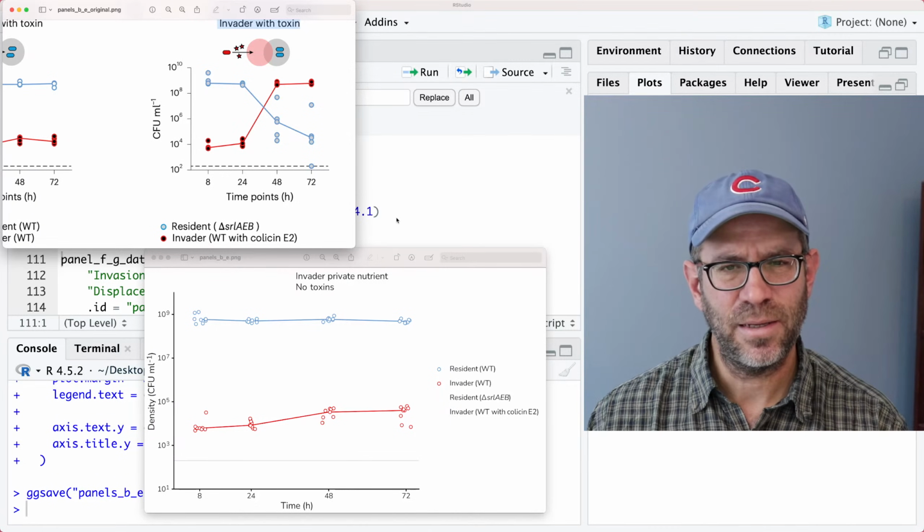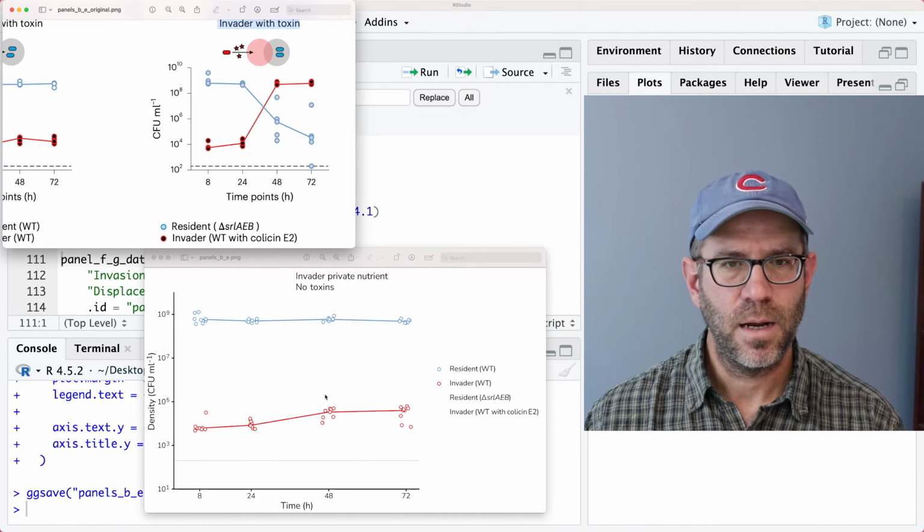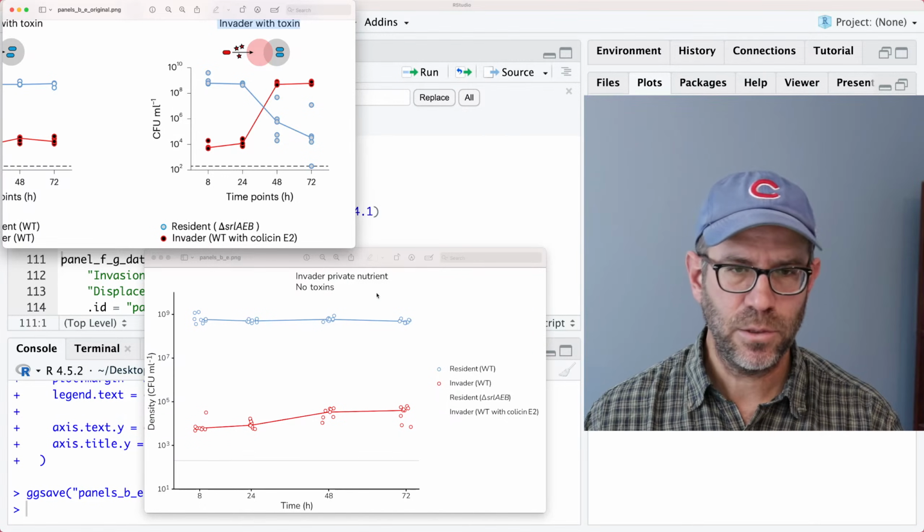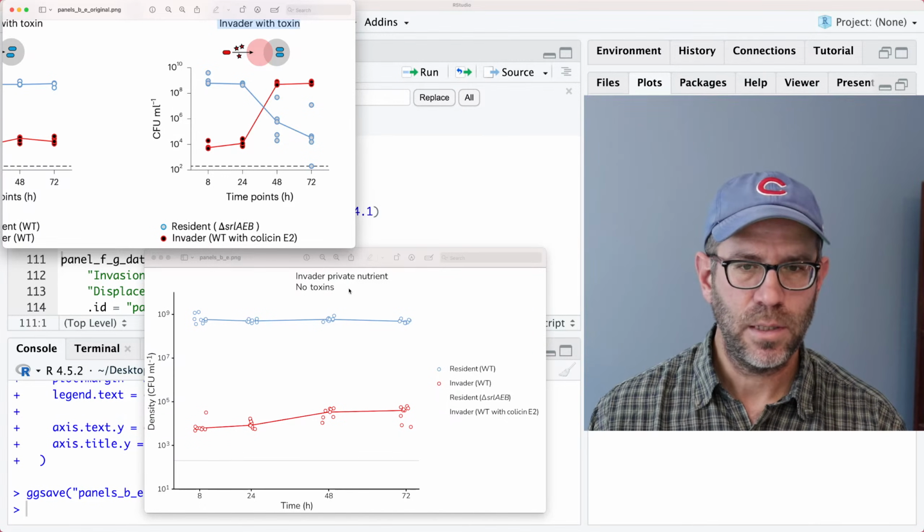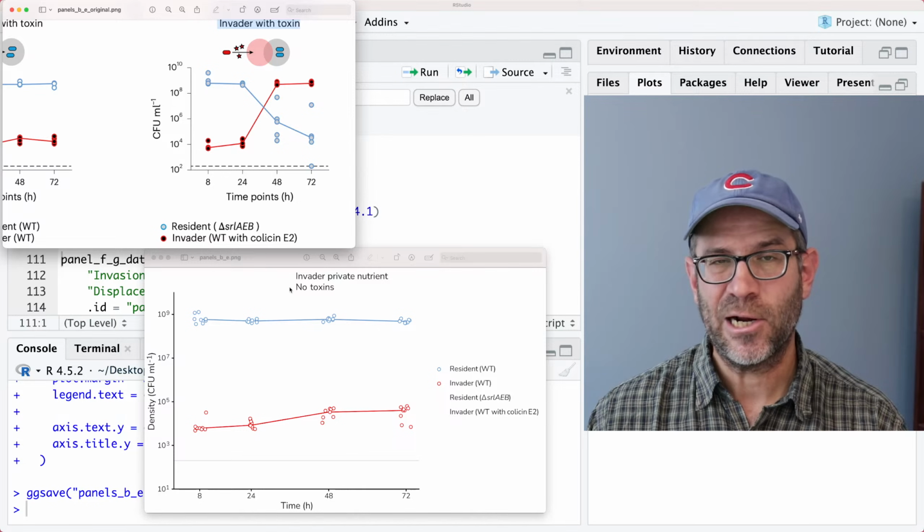It should be, yeah, it is B, right? Okay. And so now we see the one label. That looks good. Now let's add in the cartoon.